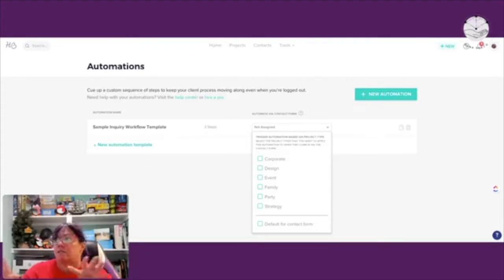And this can still be the default for contact form. So for example, right now inside of my own Honeybook, they get sent an automatic email with a list of our services. And then based on that, we send them a contract, but it's still going to separate them out at the Zapier level based on the project type.